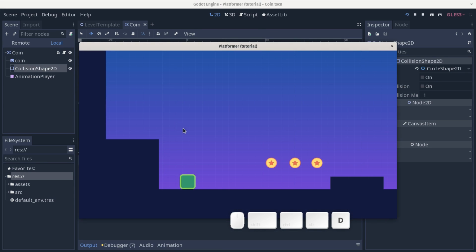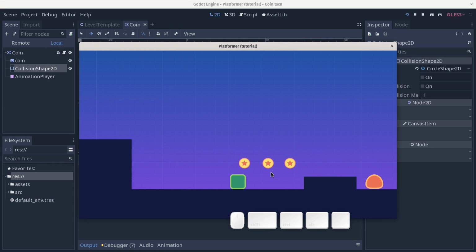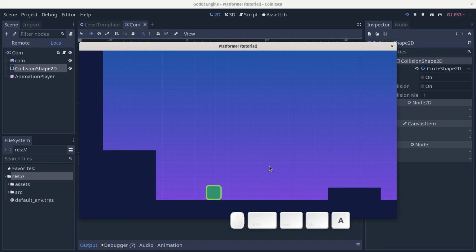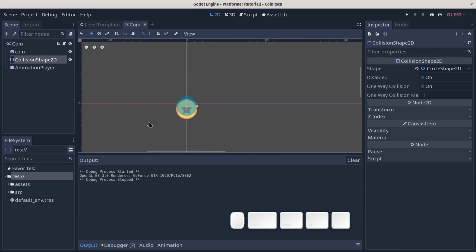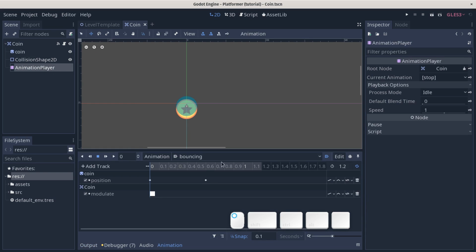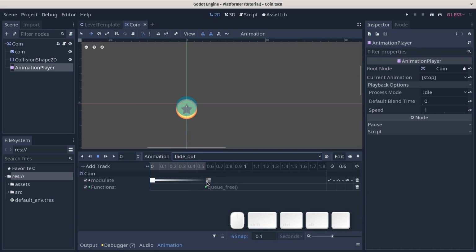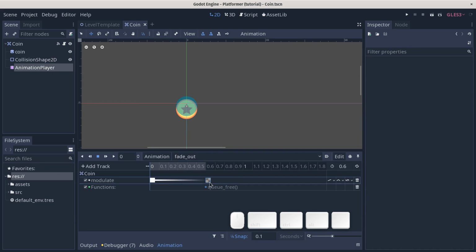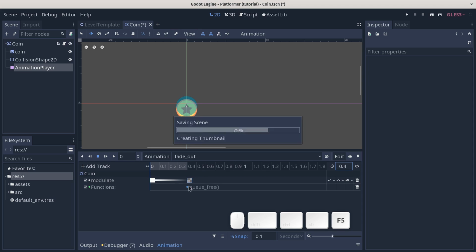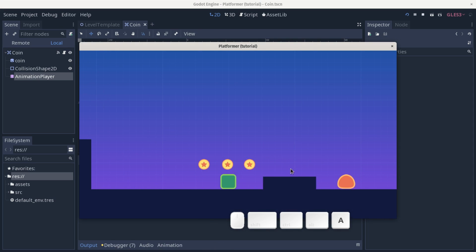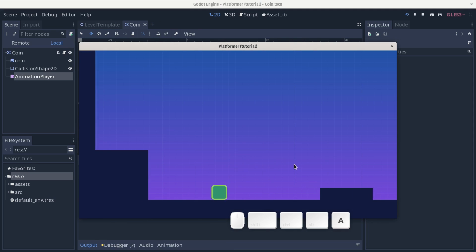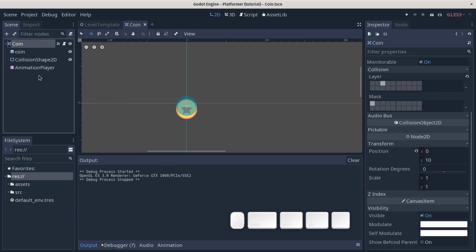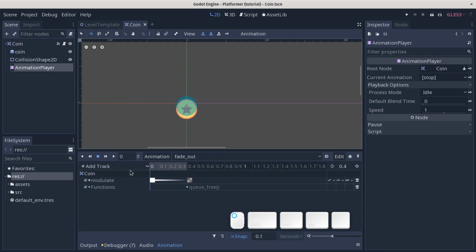Press F5 after having done so, and now you will see your coins bounce. And when you touch a coin, it's going to fade out. The fade out is a little too slow. So I'm going to go back to the animation player, fade_out animation, and click and drag to box select the two keys, shorten the animation to 0.4 seconds, let's say, and reduce the animation length. Press F5 to play it again, and now when I go over the coin, yes, they fade. This is enough to get started with the coin, let's say. We have our animated coin that we can collide with and make disappear.